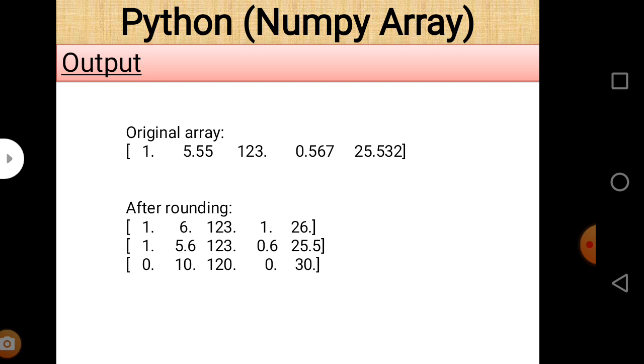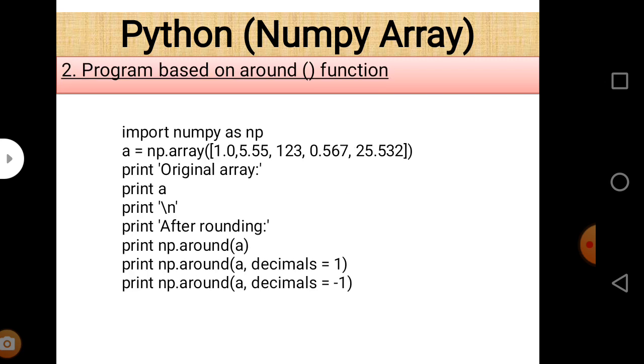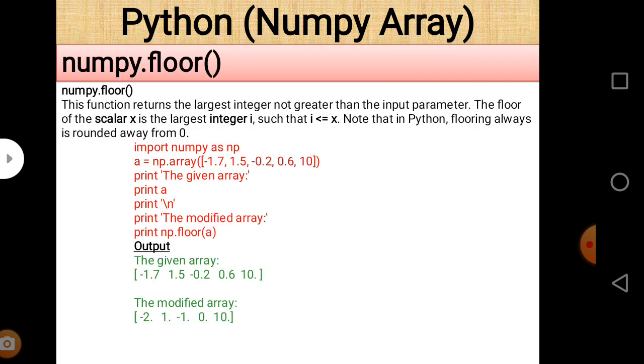0.567 is a smaller number, less than 1, so it will become 0. 25.532 is converted to 30, because the digit 5 is greater than or equal to 5, so the final answer is 30. That is the use of the around function. Always remember that in the around function, the default is 0 if the decimal value is not mentioned.